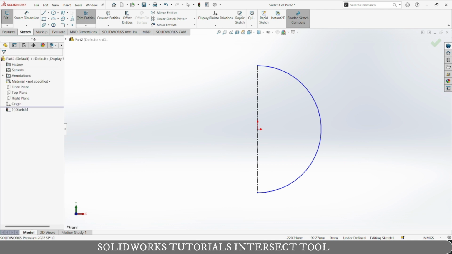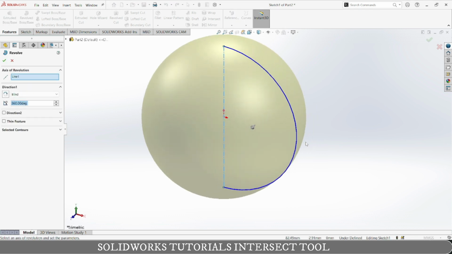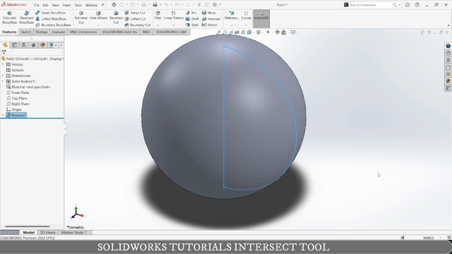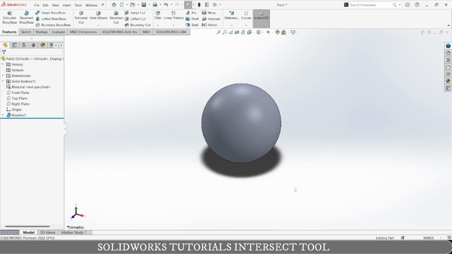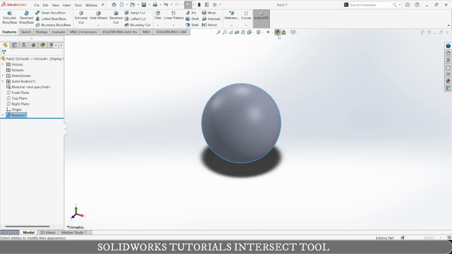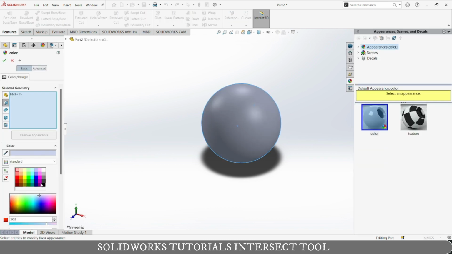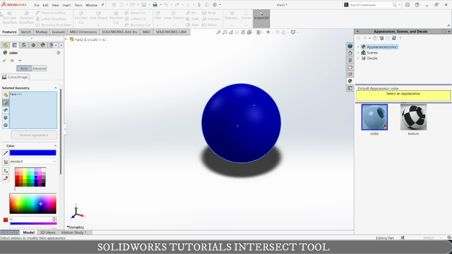I will trim out this and I want to revolve this around this point. So here's my sphere. Okay, I want to give some color to this sphere. This blue is good.